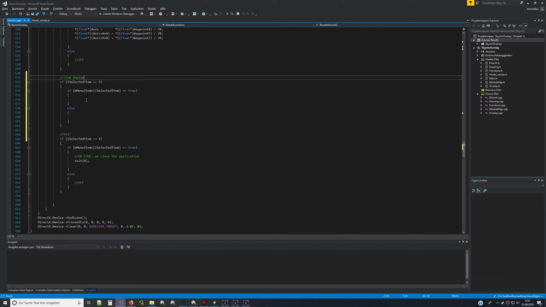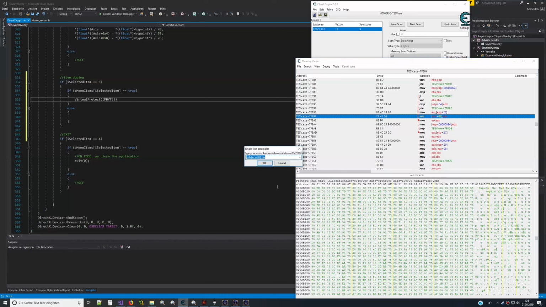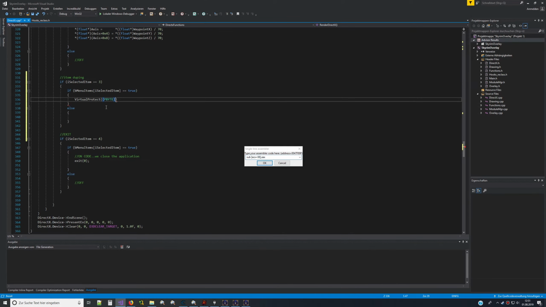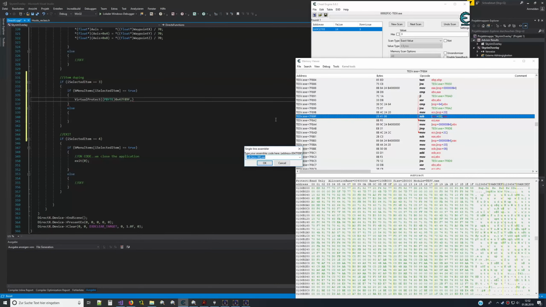Now we need to change the protection, so we are able to write to this address. We are going to use a VirtualProtect in this case. And we need the address we want to write to, which is 47F89F. So now we need the size, how many opcodes we need. In this case it's 3.